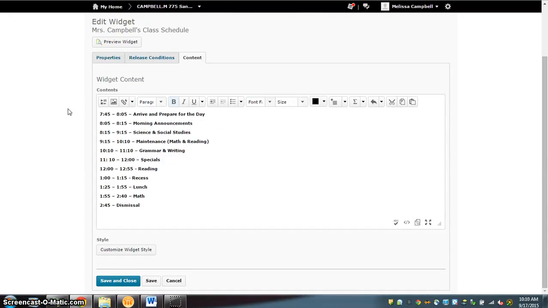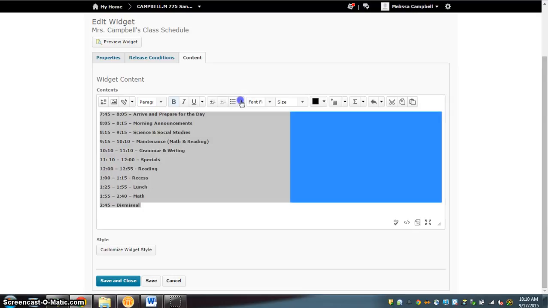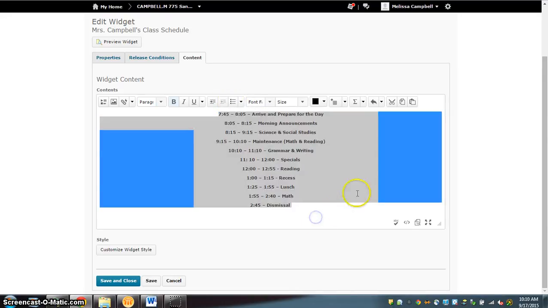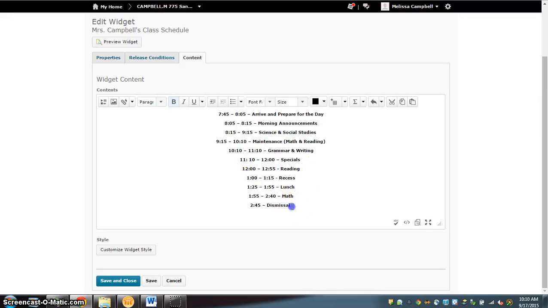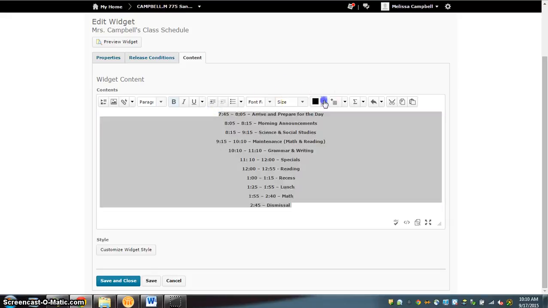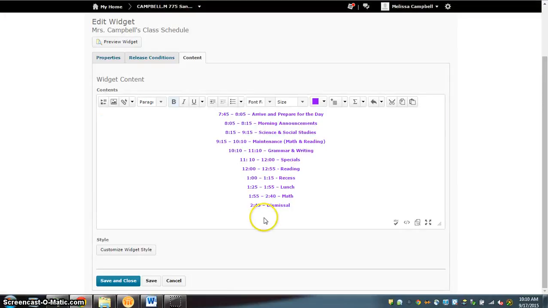Okay, once you have your schedule, the size, color, everything you want, one thing that I like to do is highlight the whole thing and put it in the center of the widget. So if you click up here next to the bullet points, it says Align Center, and it brings it in the center, which you may like, you may not. It's up to you. You can also change the color, the font, the size, any features you want to change. Okay, once you're all finished creating your schedule widget, simply click Save and Close.